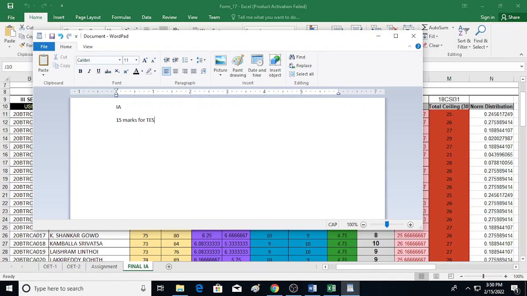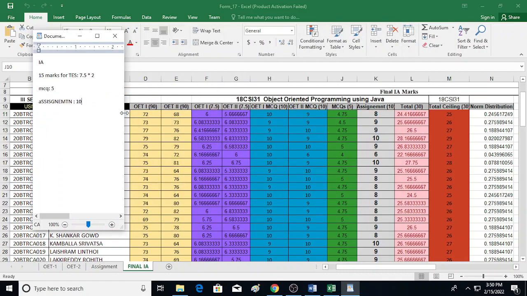That is the first test. So how will it be divided? 7.5, 7.5 multiplied by 2. MCQ how much? MCQ marks is 5 marks. So whatever marks the MCQ have taken should be converted to 5 marks. And how much for assignment? For assignment we have how much marks? 10 marks. Yes, so to fulfill this particular thing we are making all these things here. Now assignment is out of 10 marks.